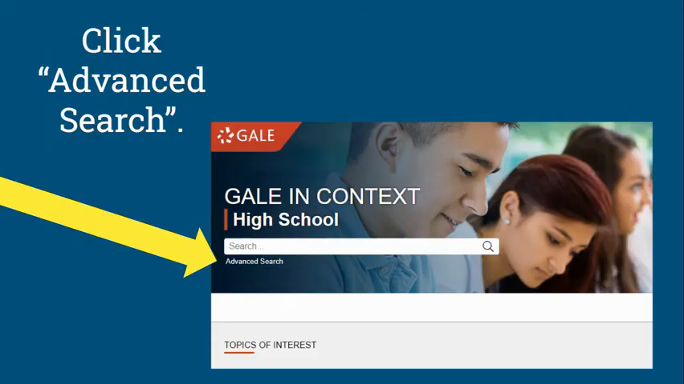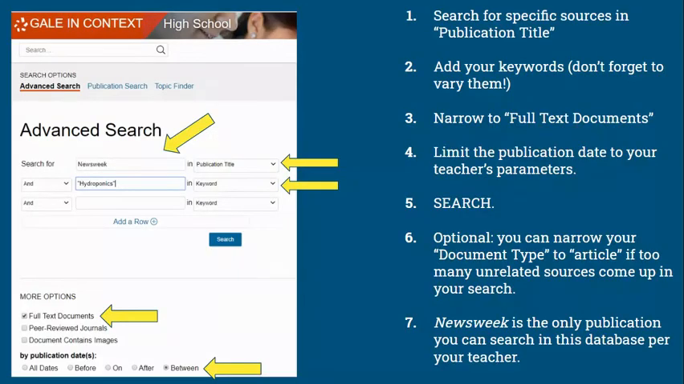So go ahead and click on Advanced Search. First, you're going to search for specific sources in publication title. This looks different than ProQuest, but it works the same way. Then add your keywords, and don't forget to vary them. Narrow your search to full text documents. Limit the publication date to your teacher's parameters of the last 3 years, and then search.